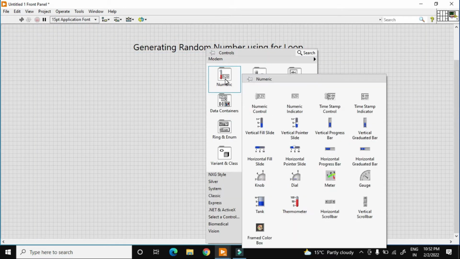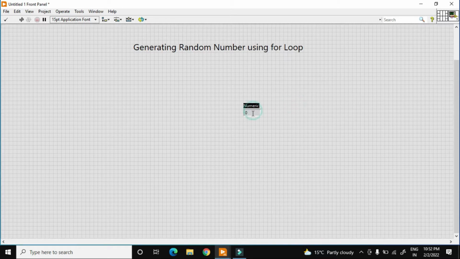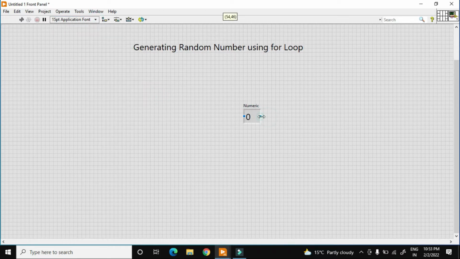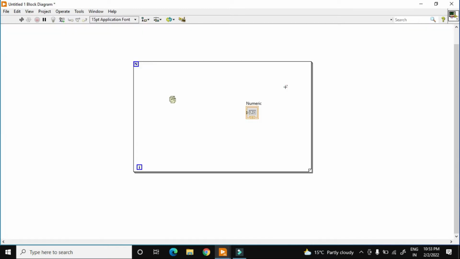Over here you can see this is my indicator. I just increase the size of this indicator and I just connect this, and over here I just create a control. So how many times my loop will run will be decided by this loop count.